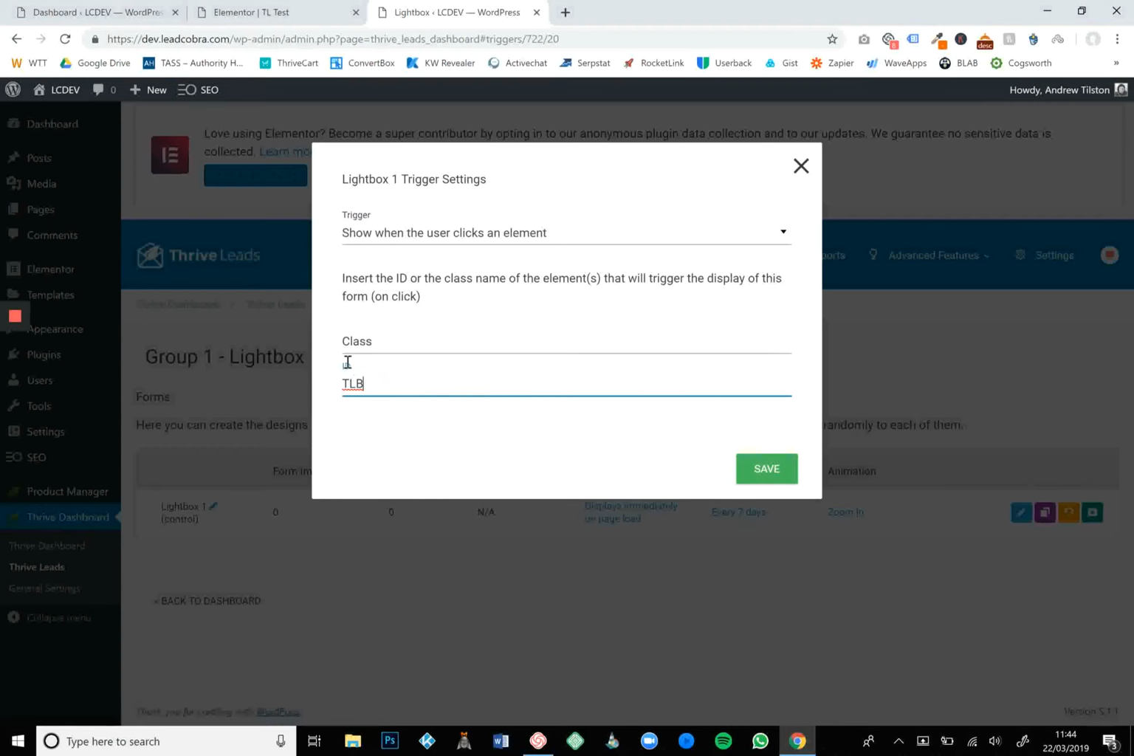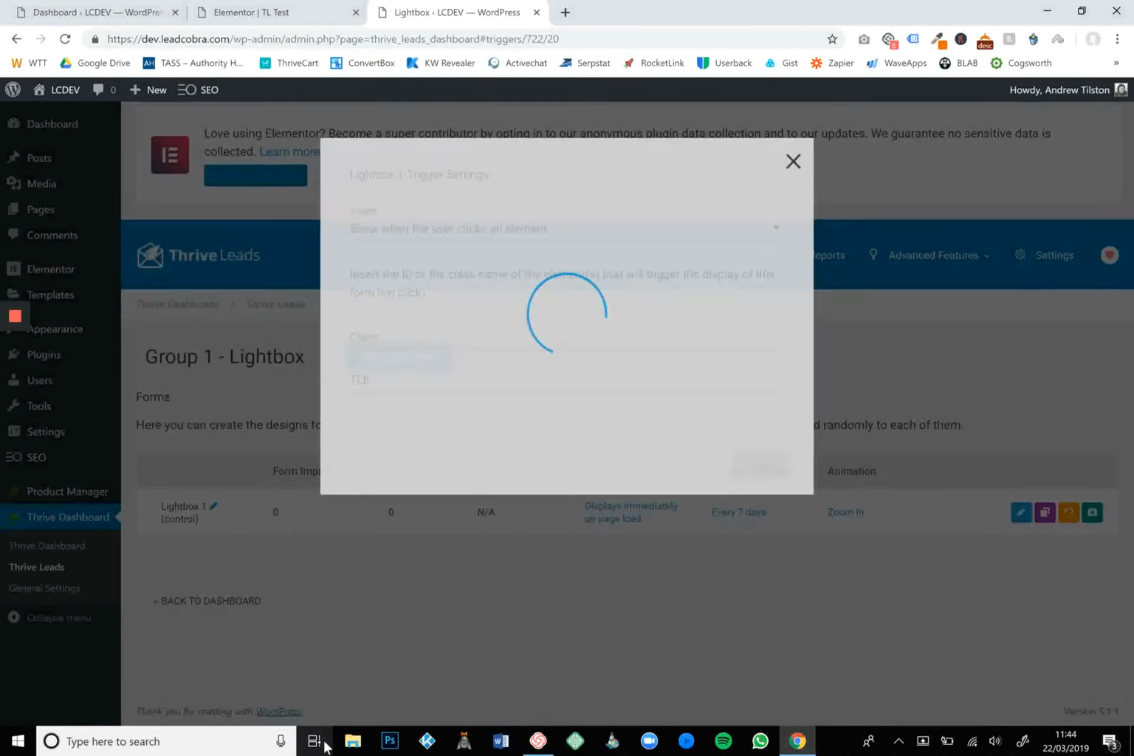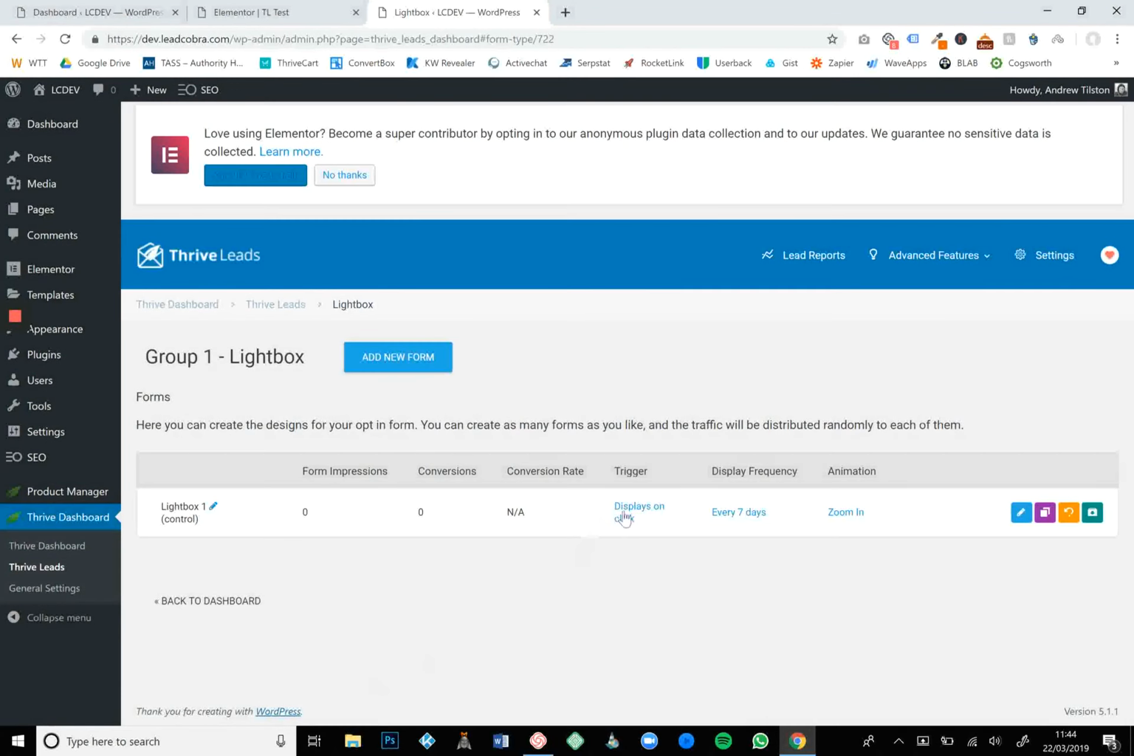So we just assigned the ID TLB. You don't need to put anything in class. Don't leave that blank. Click save. Happy days. So displays on click. So display frequency is how often that pop-up will actually be displayed, in essence. So here it says every 7 days.